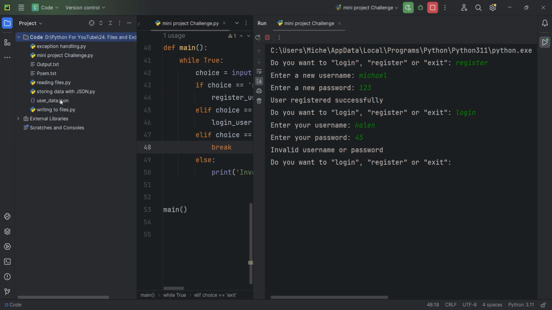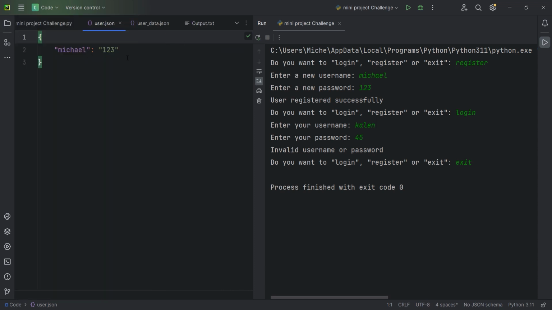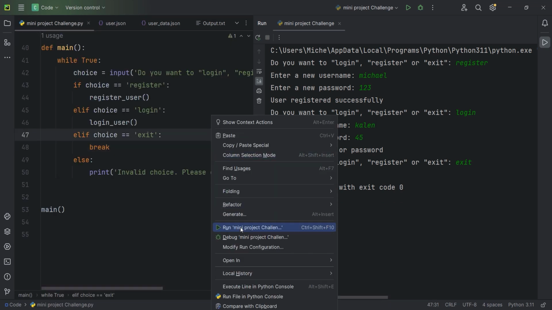Let's check what we have so far. So when I open up the user, we need to finish it off. So exit, hit enter, boom. And now we have the user.json. So open up the user. This should be users, by the way. So as you can see, voila, we have Michael123. Amazing.